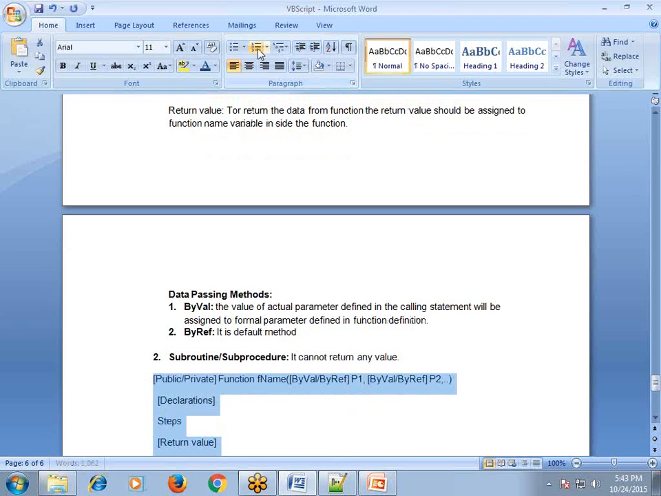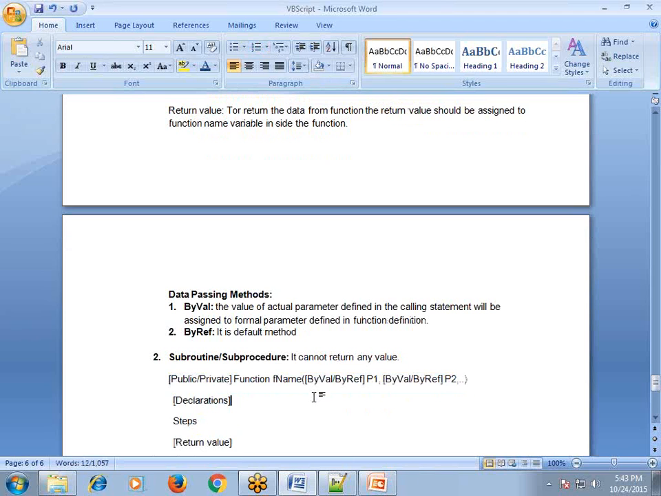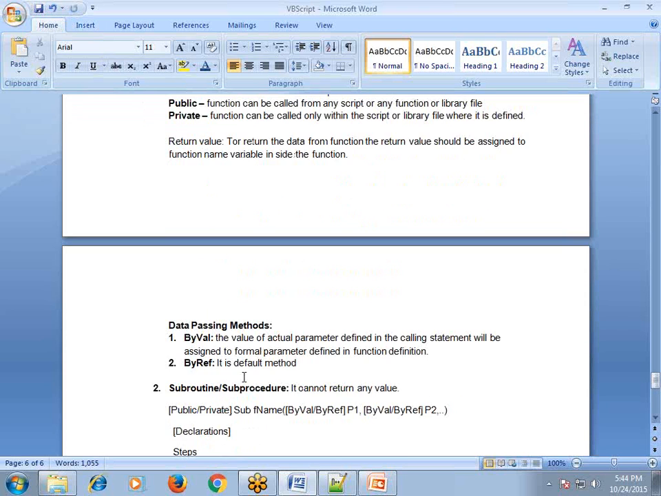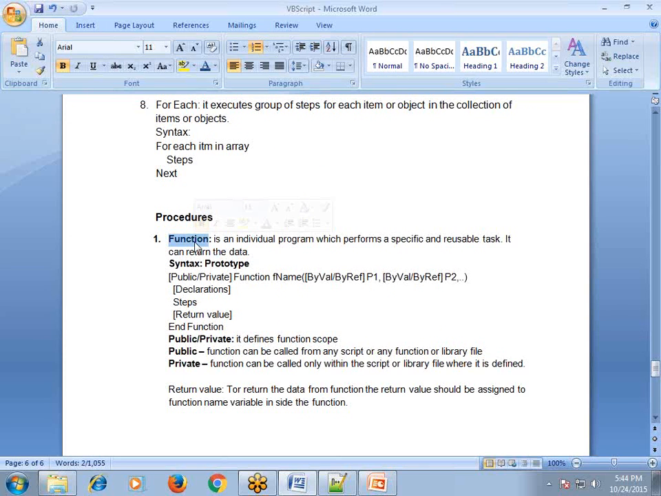The syntax. Instead of writing function here, we should write sub. And there should be no return value in the subroutine. We have to remove this. This is the syntax of a subroutine, the prototype of a subroutine. These parameters we can define using by reference or by val, same options. But there is no return value statement in the subroutine because a subroutine cannot return any value. That is the only small difference between functions and subroutines. But generally we will be using mostly functions, not subroutines, in real-time projects also. Mostly we'll be using functions.